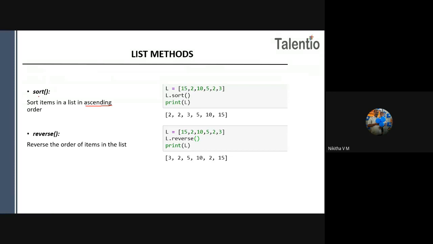So we are dealing with sort right now. Sort is going to give us the list in ascending order. You can check with the example. What's the given example? We have a list where the elements are not in a sorted order, right? Then if we are calling L dot sort, and when we are trying to print the list, what are we getting? The entire list in the sorted order.